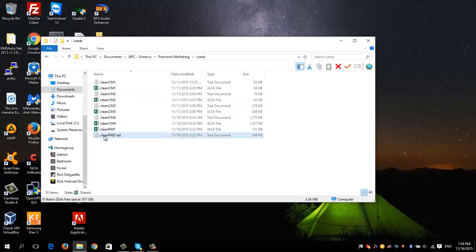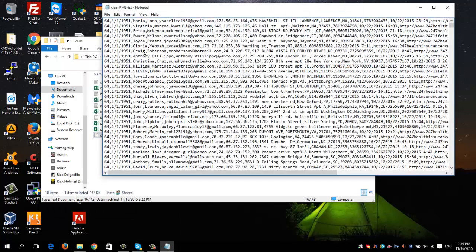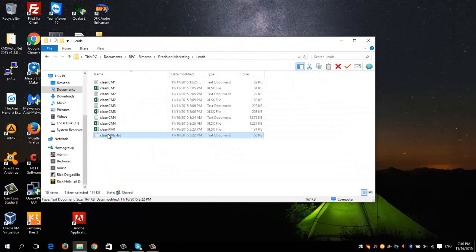As you can see, we have text documents, and text documents are just separated by a comma, and it's just one continuous line. The system will have trouble reading that, and it might cause errors if it does. So what we need to do is format it properly into columns.